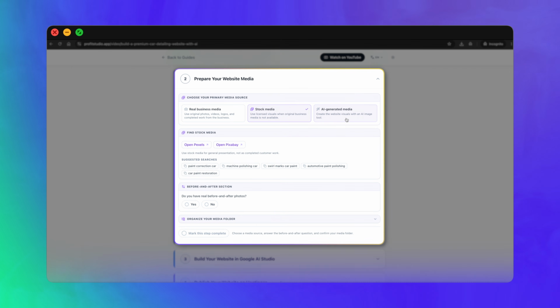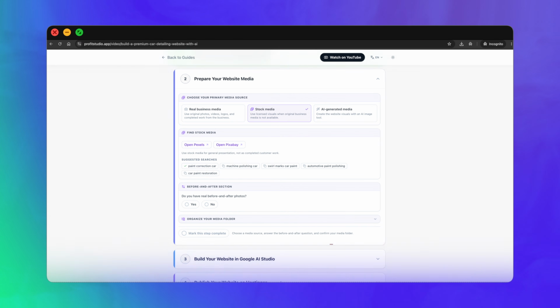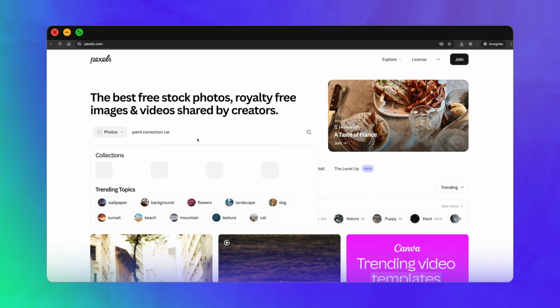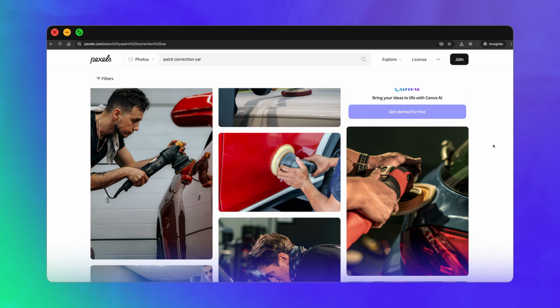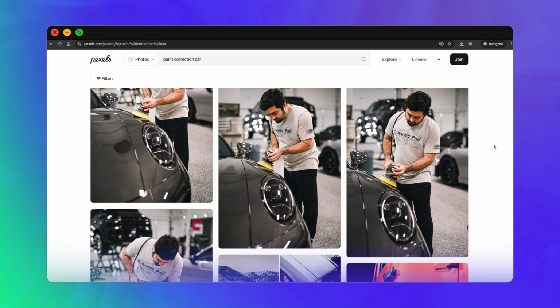Stock media is useful for creating an early version of the website that can be updated later. The guide links to free sources like Pexels and Pixabay, and it suggests search terms based on the automotive service we selected in step 1. Because we chose paint correction, for example, we get relevant searches like paint correction car, machine polishing car, and swirl marks car paint.